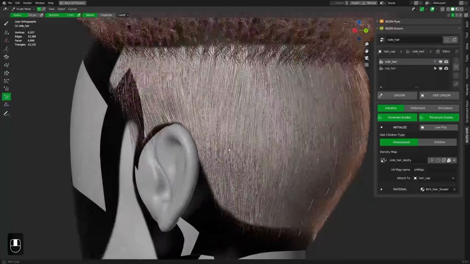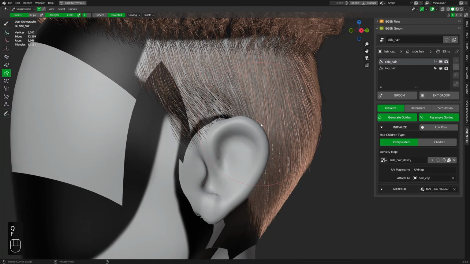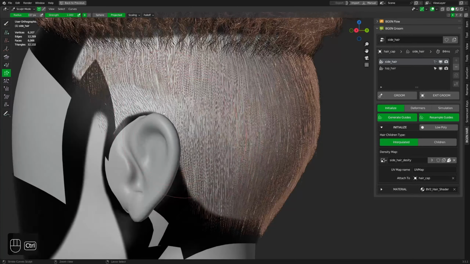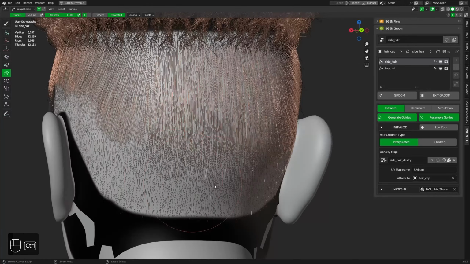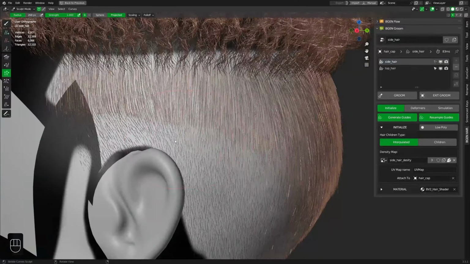I want to bring down some of the hair a bit more on the sides, so grow, shrink. Just going to reduce the length of some of the hair, basically cutting it, and just to have that nice transition. So at this point, it's just a balancing act actually.